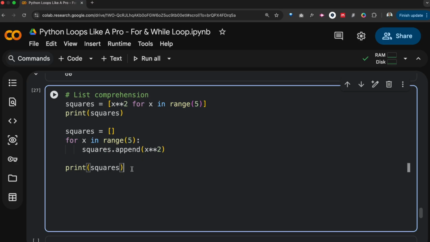So this code will look this way. If we use a for loop and not list comprehension, we first initialize the list, we say for x in range 5, then squares, then we append whatever output you have into the list, and so on. But with list comprehension, this will be faster and it's more compact.